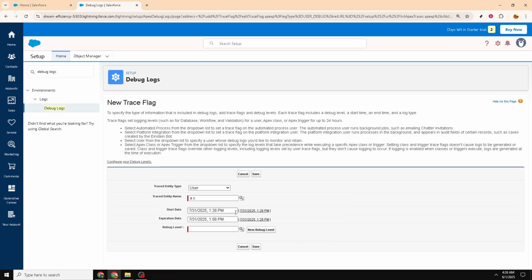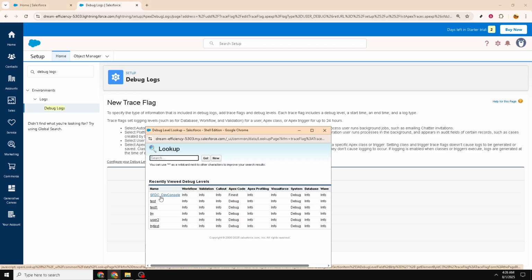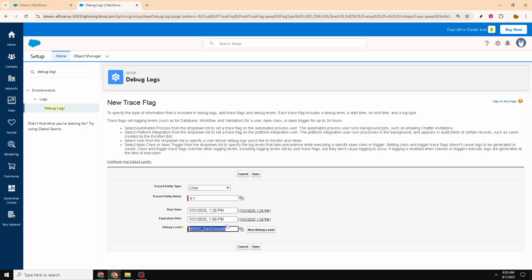After selecting the user, direct your attention to the debug level. Debug levels control what kind of information gets written to the log. You'll want to choose an appropriate level that matches your troubleshooting needs, whether you are seeking detailed information or just an overview. You will again see a magnifying glass icon. Click on it to explore different debug level setups that Salesforce offers, and select the one most suitable for your requirements.